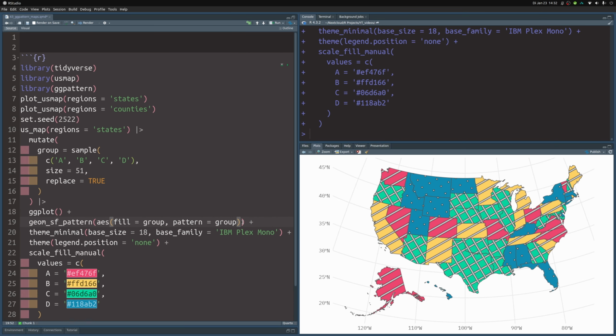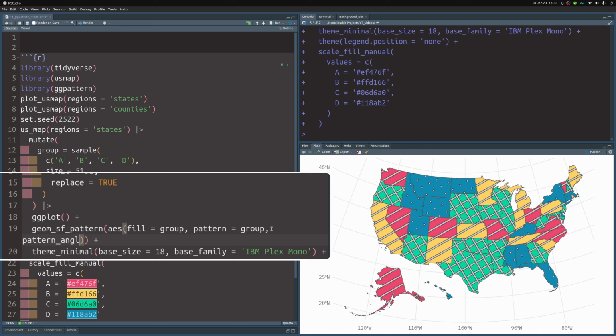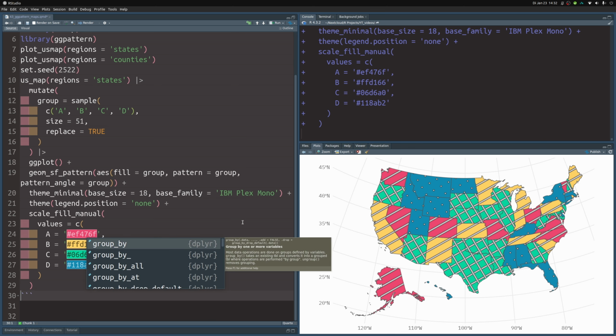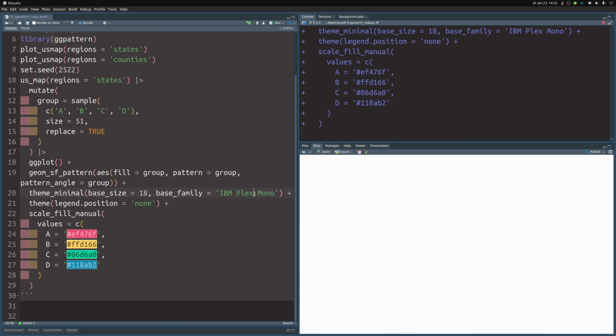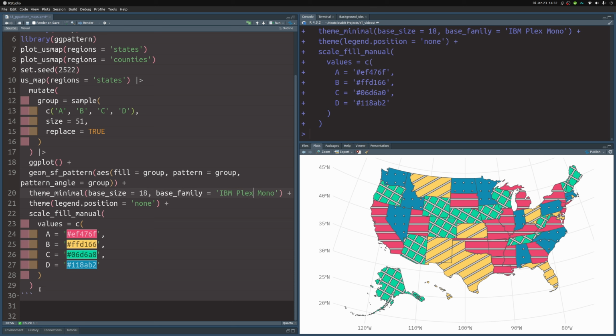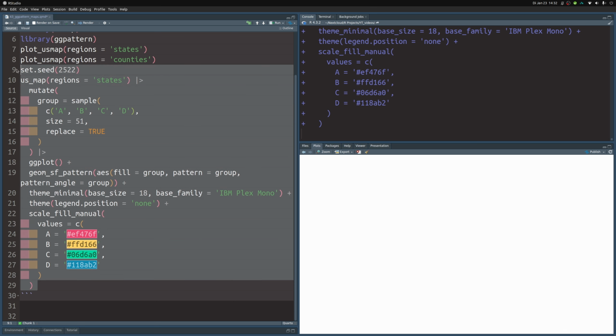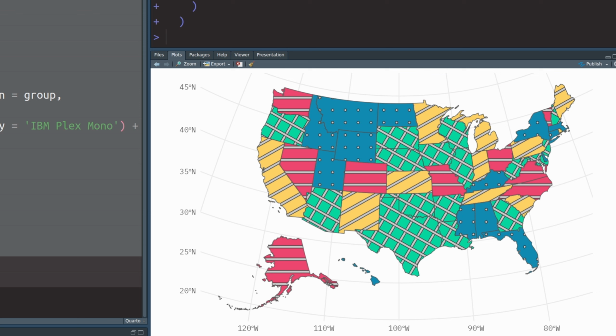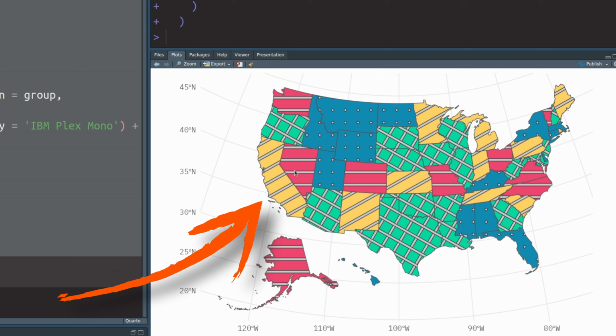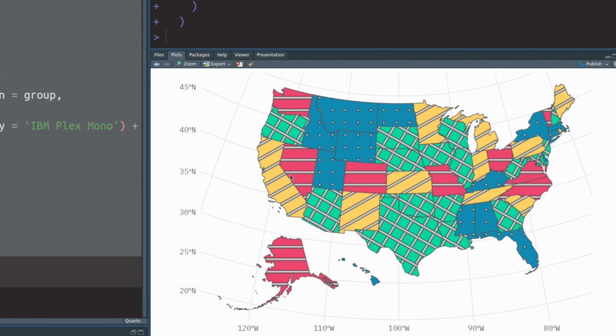So let us also map the pattern angle to the group aesthetic. And now if we execute this, this should change. This actually changed everything because I forgot to execute the seed part as well. So let's execute everything with the seed set as well. And now you can see here that also the angle of the pattern changed and it doesn't look exactly as if it had the same pattern.